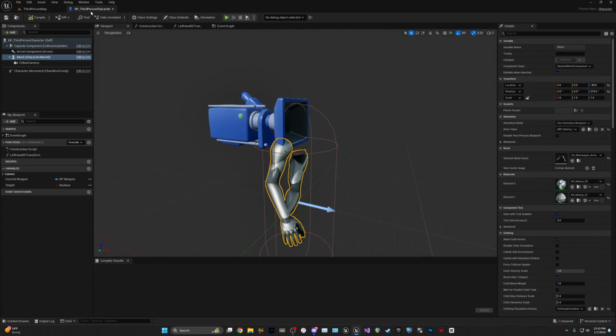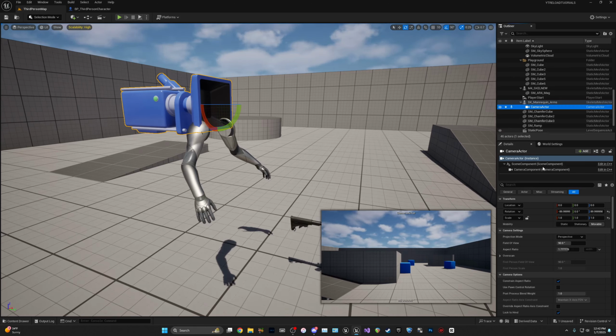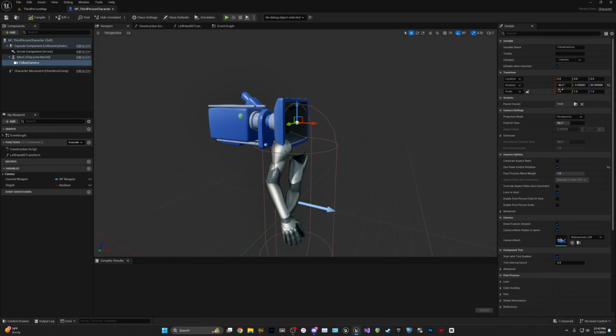Now you could do it that way, or you can come over here and make sure the camera is selected, and in this little gray area beside location, you can copy location or copy rotation, and it's going to copy all of these numbers. And then you can come back over here to the camera actor and right click and paste. As you can see, it changed it a little bit, because that would be what this is.